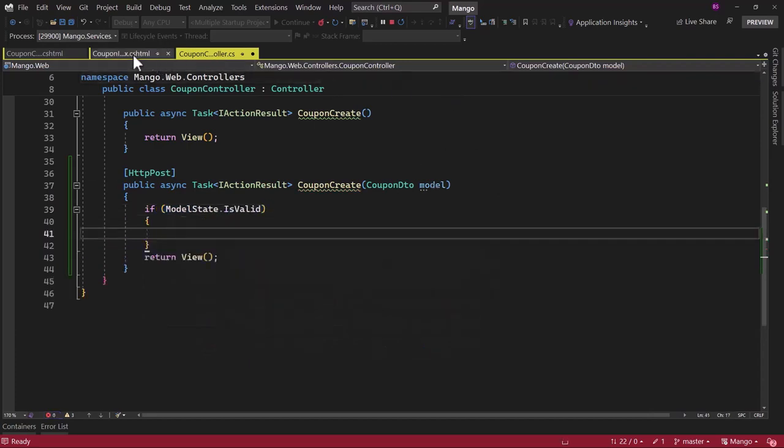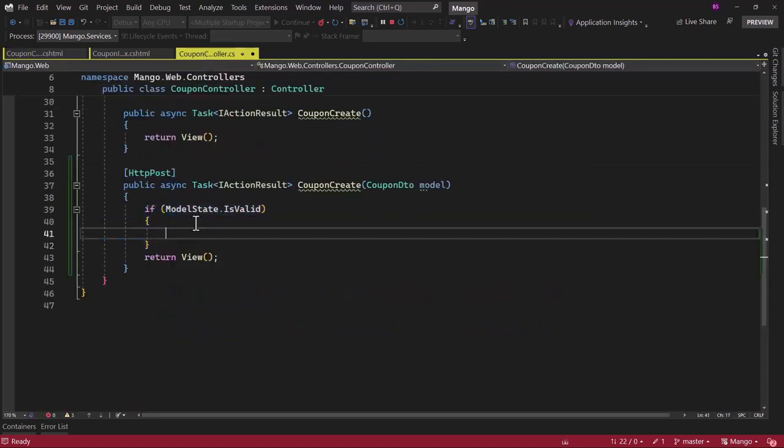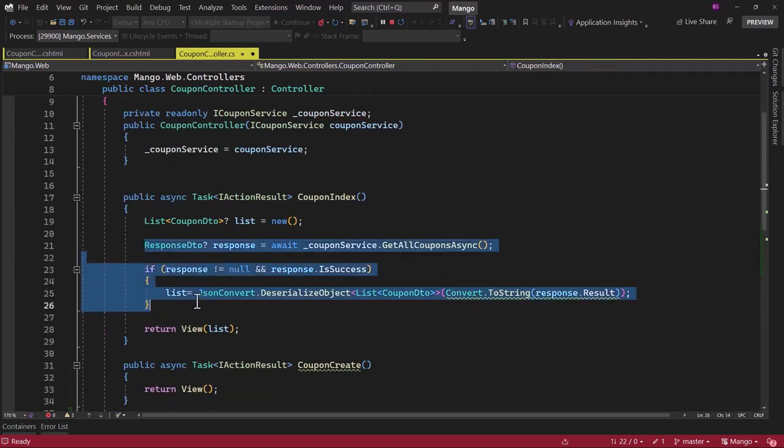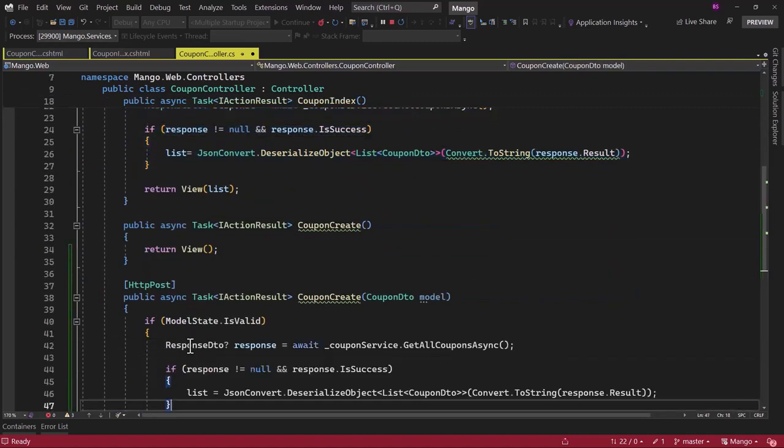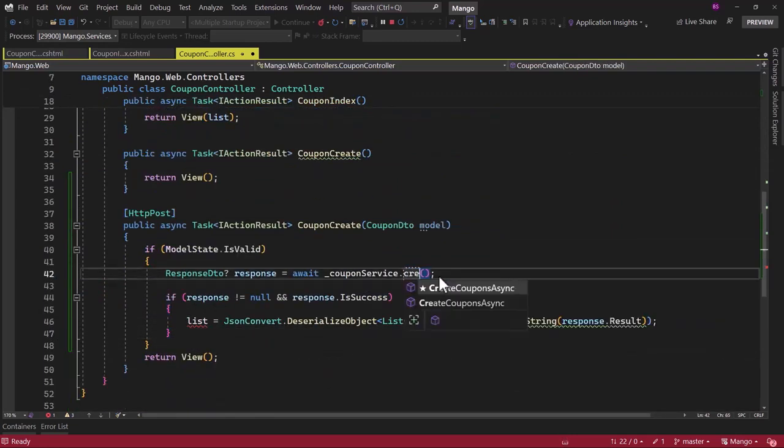We have the client-side validation right here, but we should also validate on server side that all of the default validations are good. If they are, then on the coupon service, we have the CreateCouponAsync that we need to invoke. Let me copy this, paste it here. Method that we want to invoke is CreateCouponAsync, and we need to pass our model.